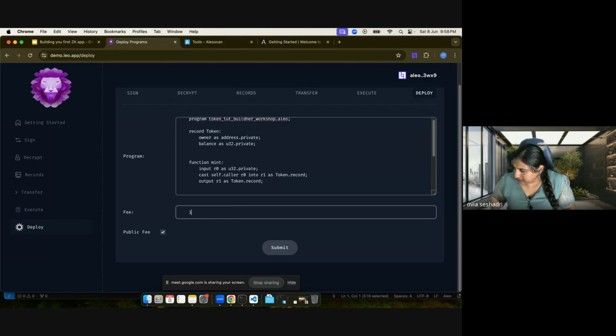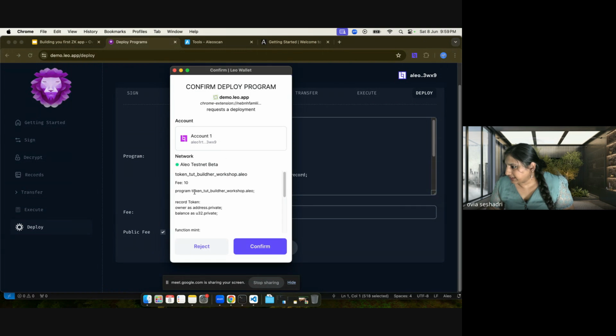Okay, and this fee, I'm going to say 10 credits. So 1, 2, 3, 10 credits, which is 10 to the 7 microcredits. So 1, 2, 3, 4, 5, 6, 7. Right. I've already connected to my Leo wallet over here. So when I say submit, it automatically asks, and here you can see the conversion.